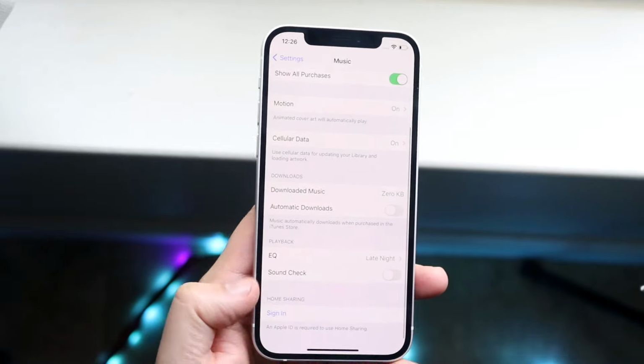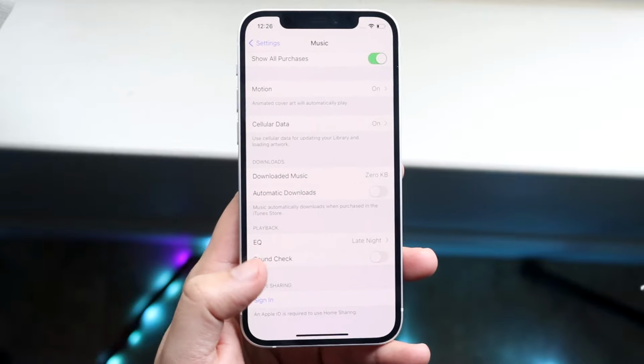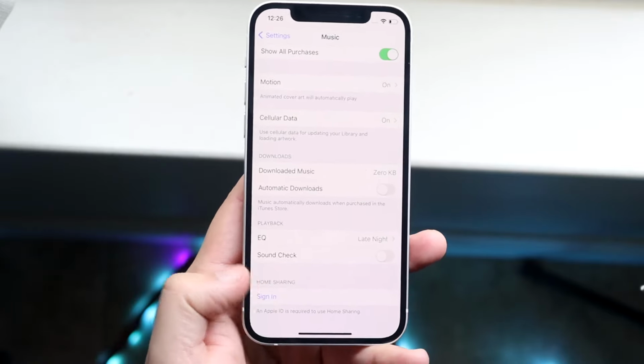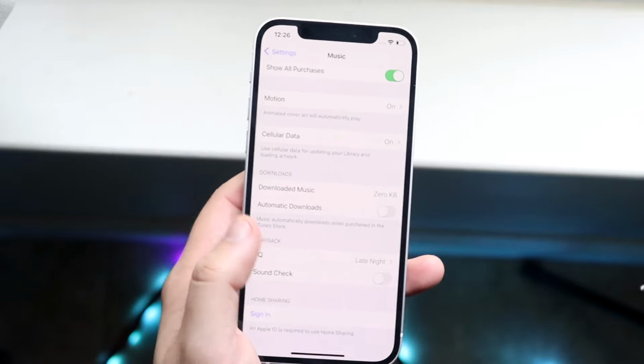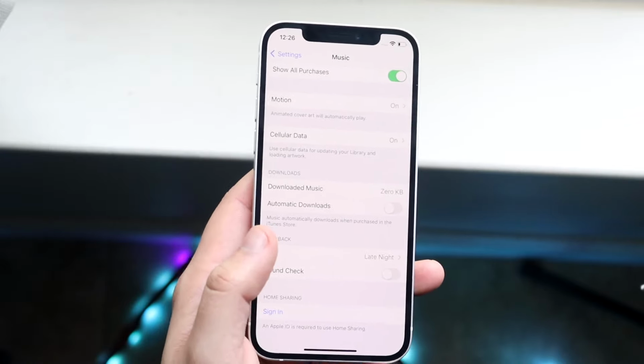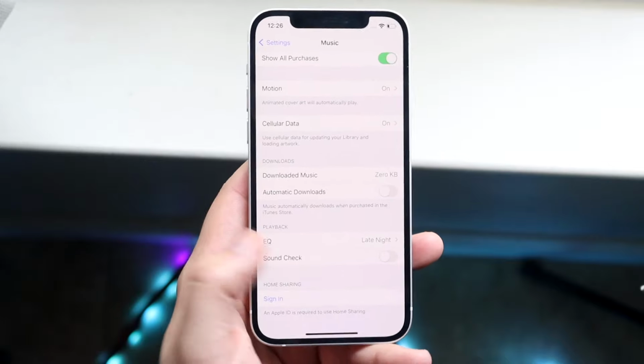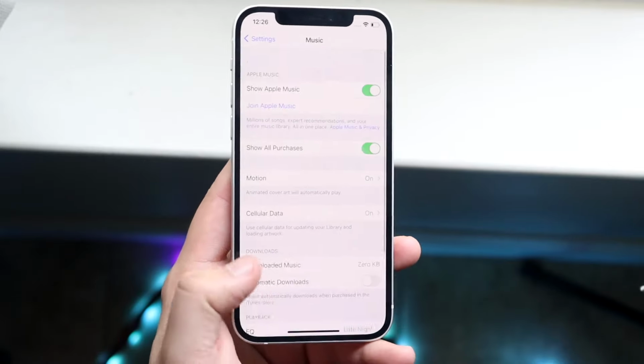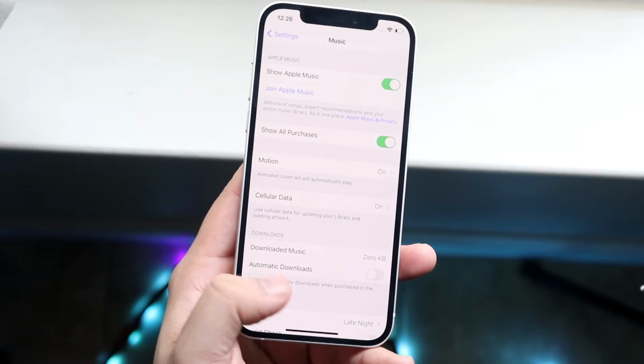So before, when you scrolled down, there was some sort of volume limit tab. If you have that, you basically want to disable the volume limit, or click on the volume limit and increase it as far as you can. You don't want a volume limit on your device, but it seems like Apple did remove that, which is great.